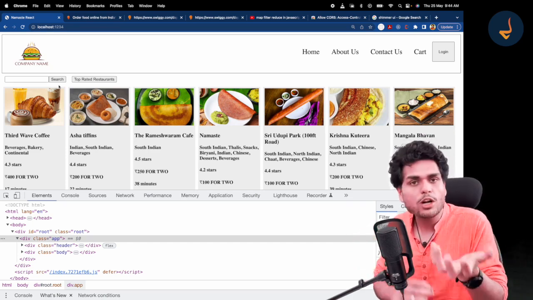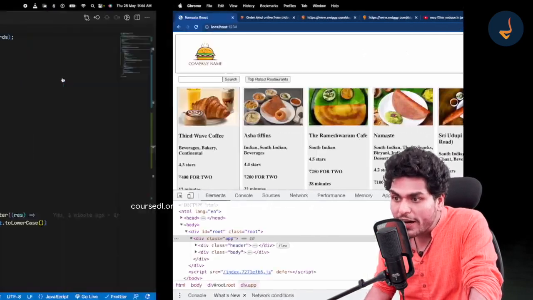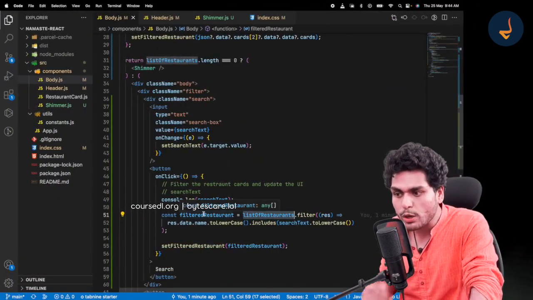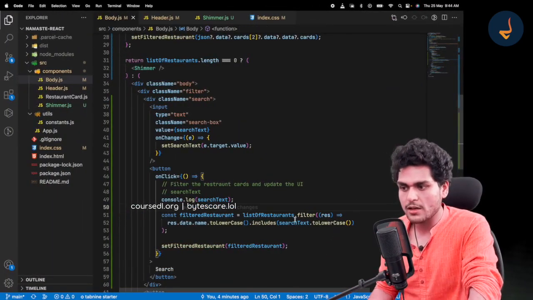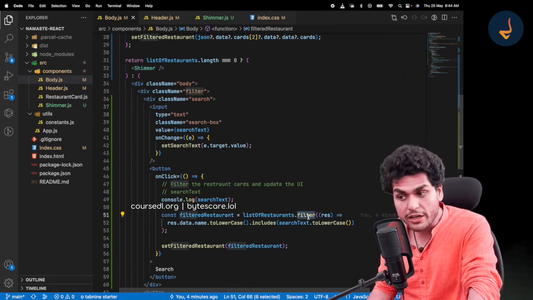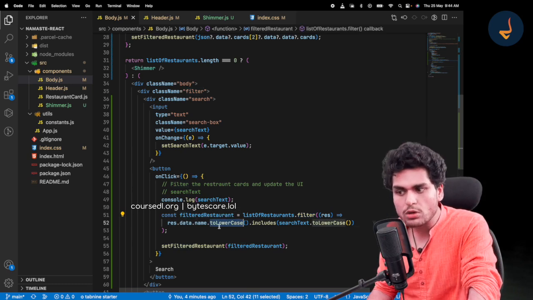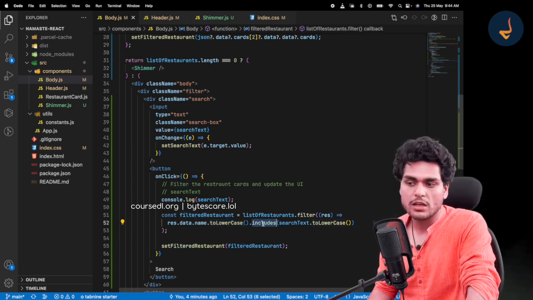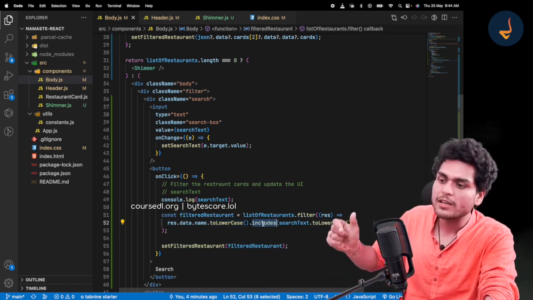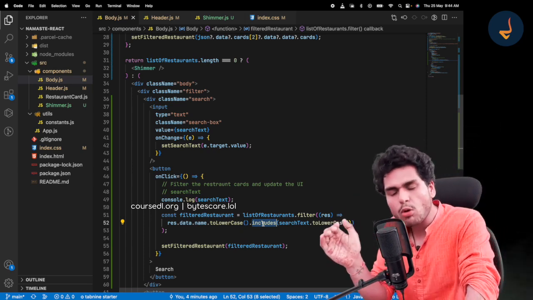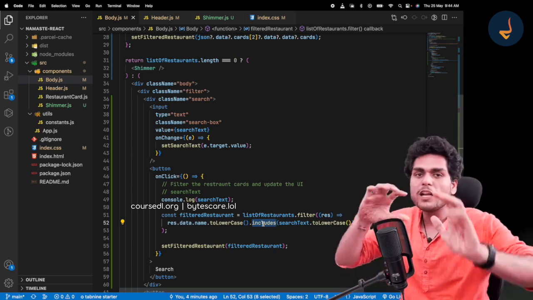What do I mean by code slow? Whenever you are writing each and every word, question yourself: why am I writing this? Why am I writing this filter? Is it really required? Why am I writing this toLowerCase? Why am I writing this includes? Can I write something else? Can this be better? Question and code slow. When you code slow, you will learn a lot.